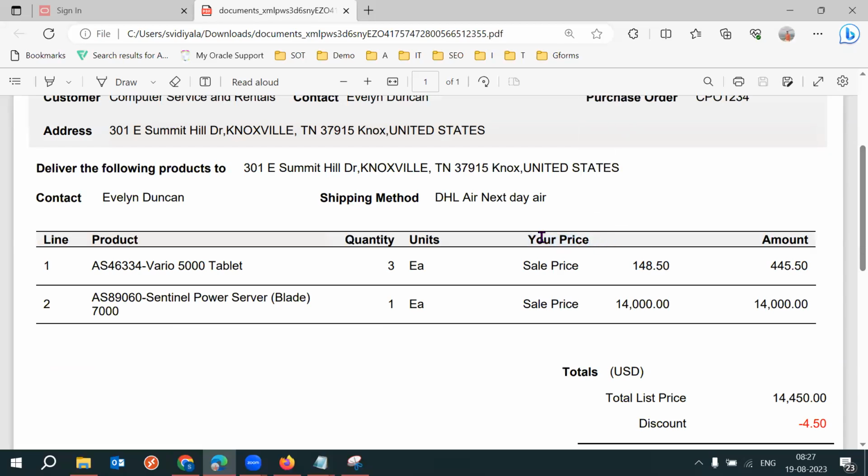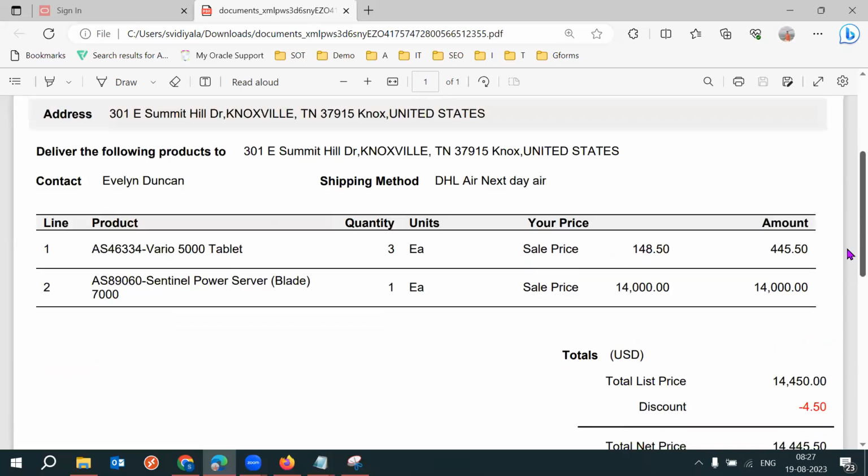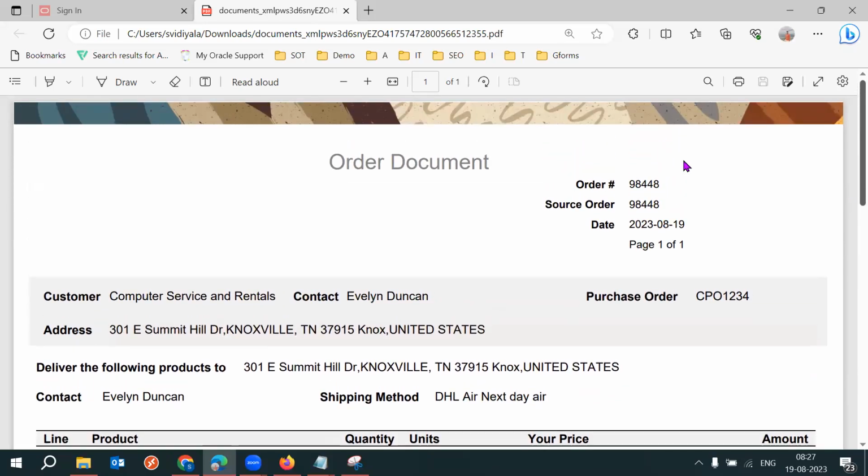Also here, if you see your price, my price, others price, this is not looking good, right? You can just mention price, that is good. So like this, some wordings are not good in the standard layout. So definitely we have to customize the standard layout.